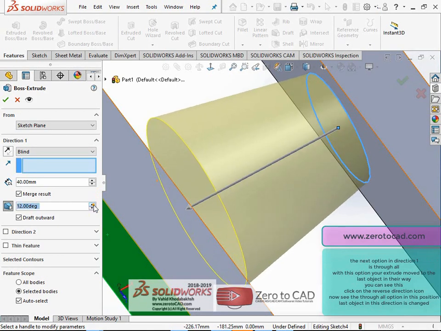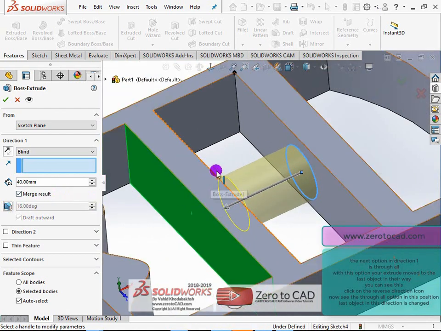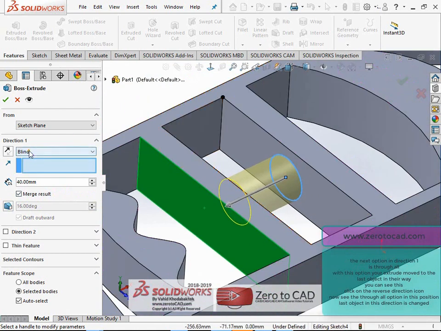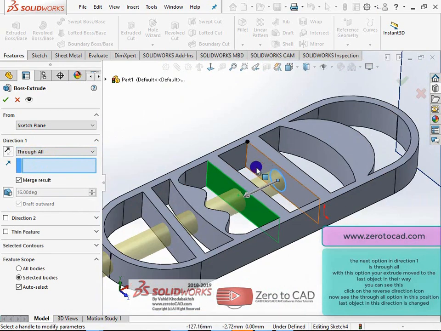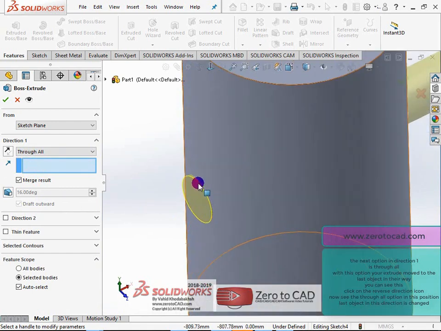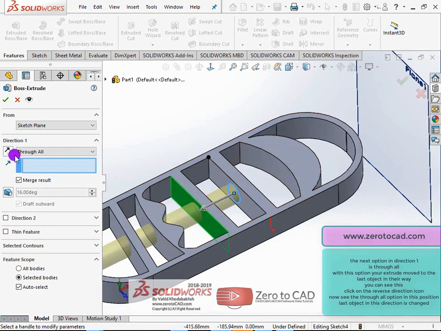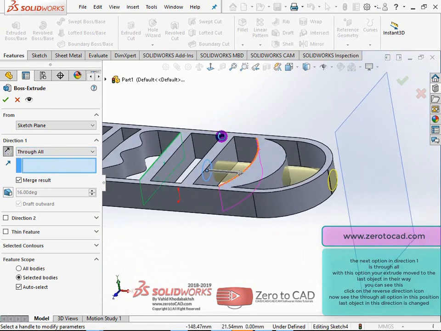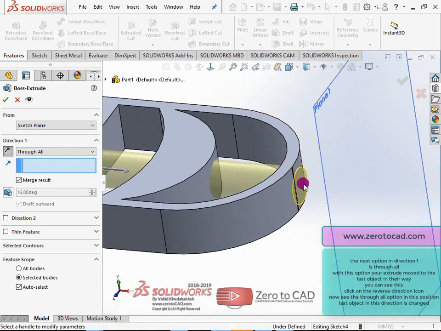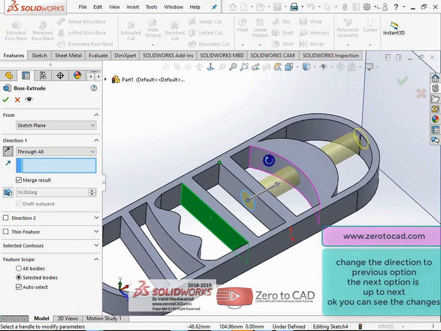The next option in direction 1 is through all. With this option your extrude moves to the last object in its way. You can see this. Click on the reverse direction icon. Now see the through all option in this position. The last object in this direction is changed. OK, very good. Change the direction to the previous option.